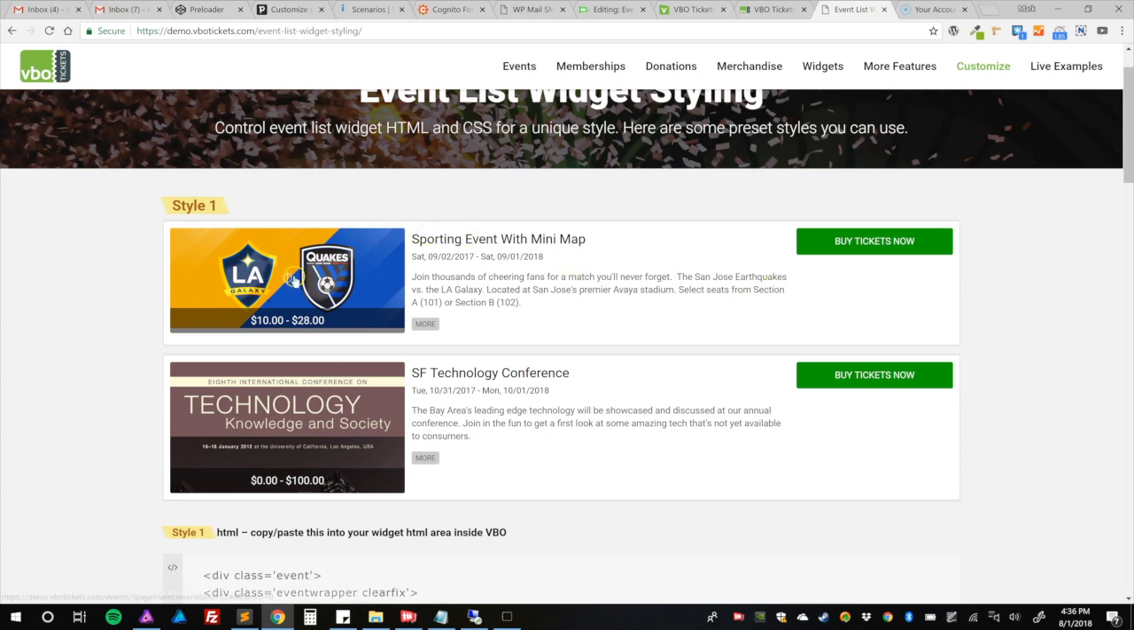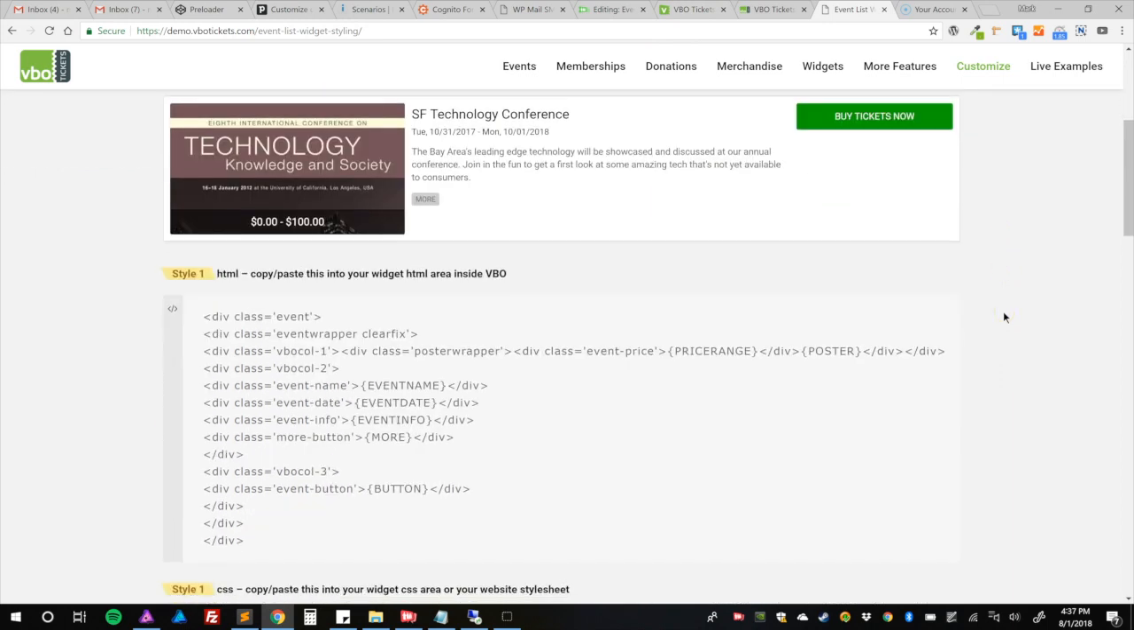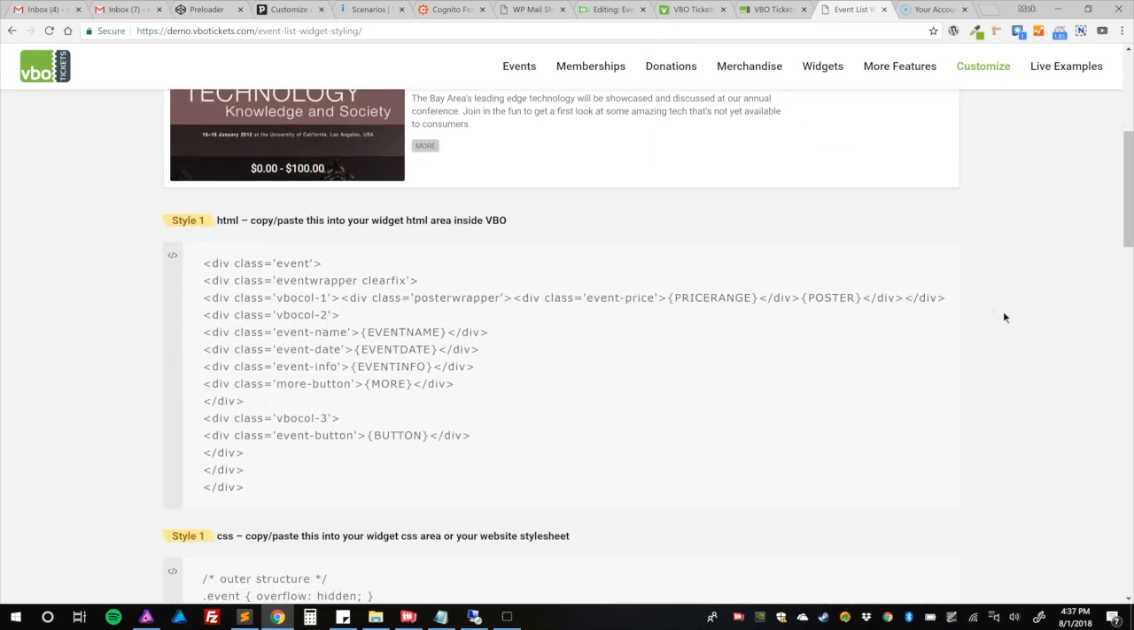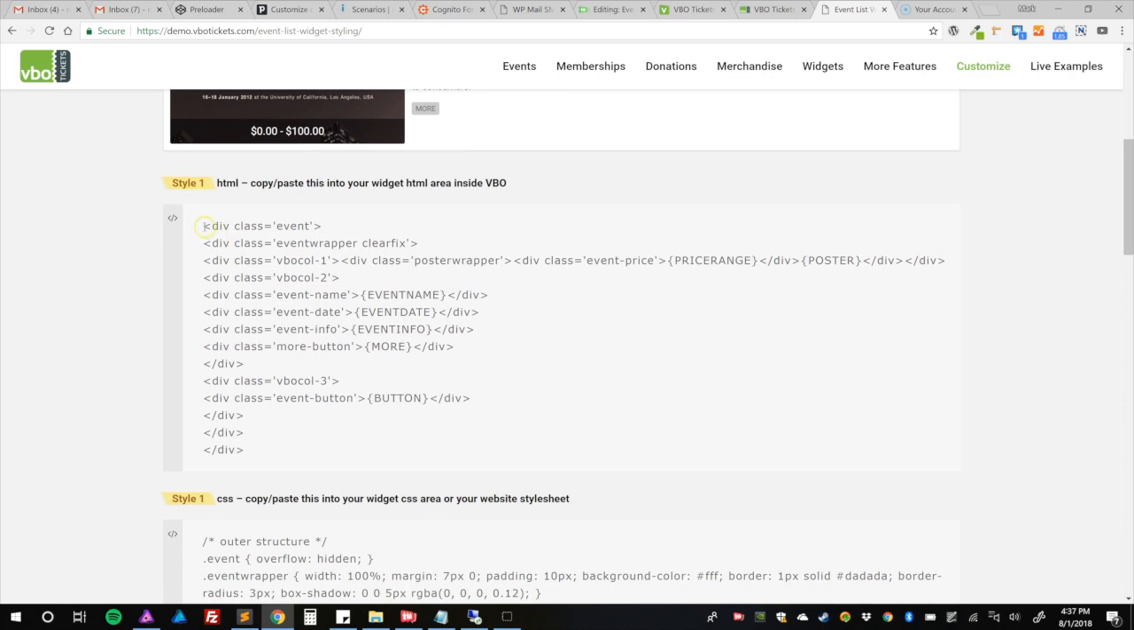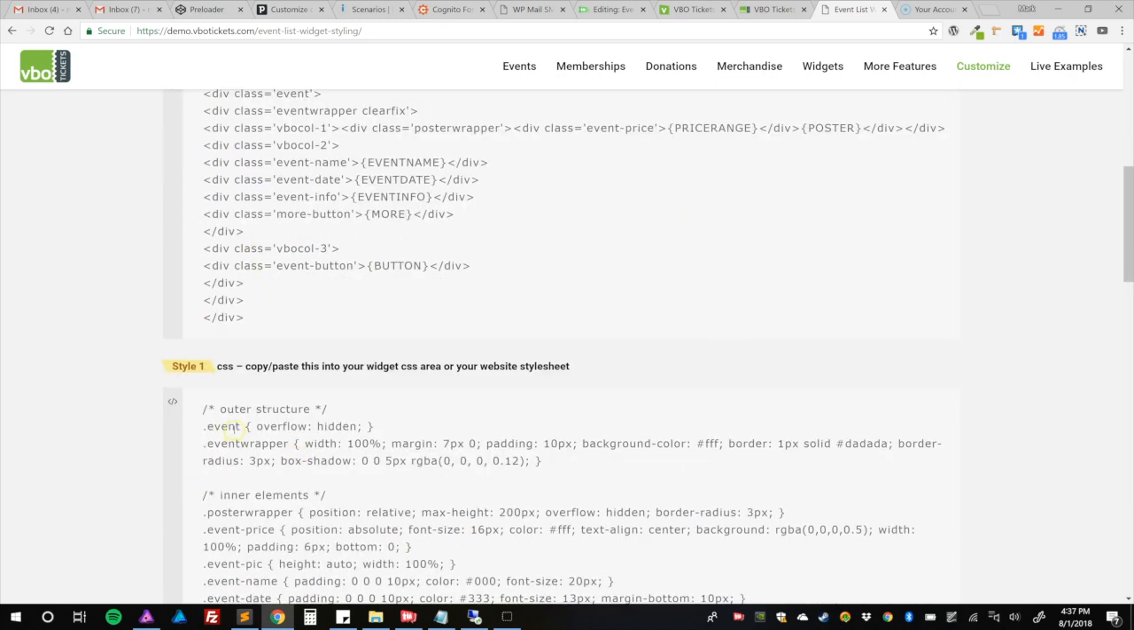That means this poster may or may not be here, this pricing may not be there, the date may not be there, this button, etc. I've set this up exactly to look like this. Yours can look completely different, but I'll show you how I set this one up. So we have 2 sections for the event list widget that we can edit. There's HTML and CSS.